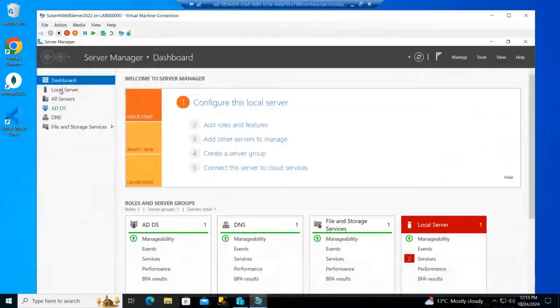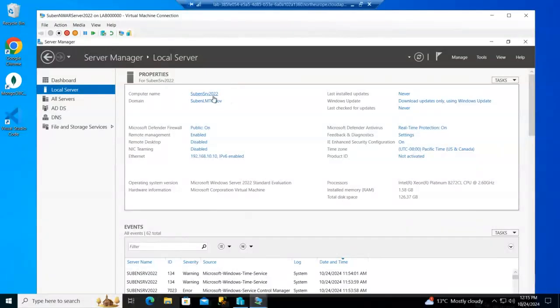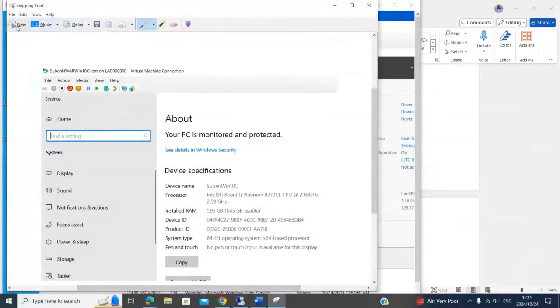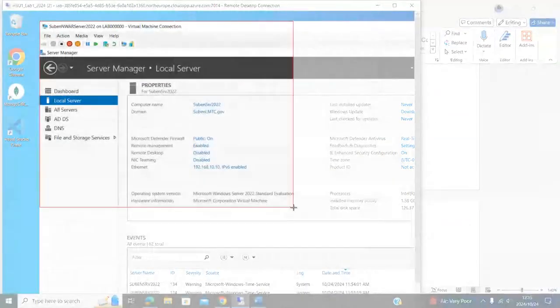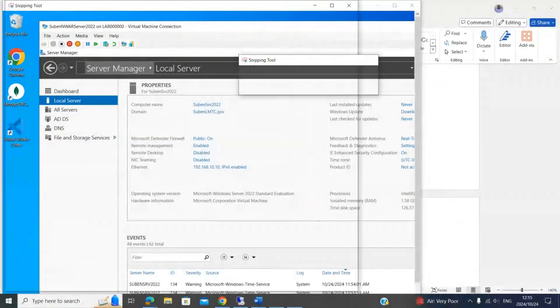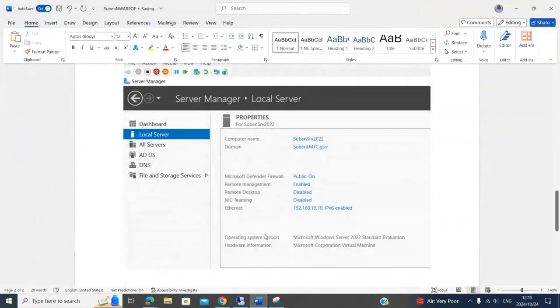So there's my server. I can click on the local server. And then I can see there's server manager, and it's showing me the computer's name is Suben Server 2022. I can just minimize this one and take a new snip. So I'm taking enough of a snip to show that the server is up and running and it's working. Server installed. And renamed.